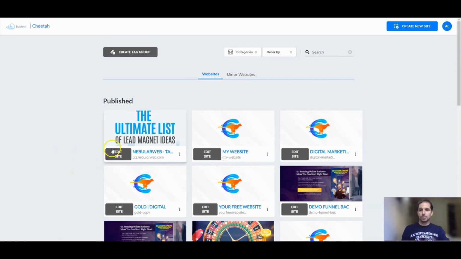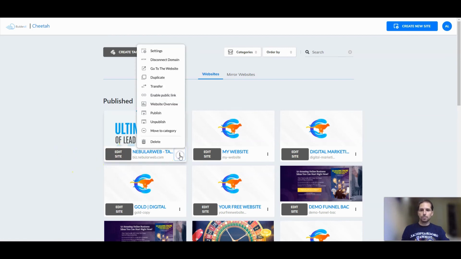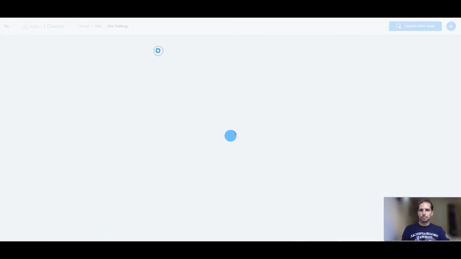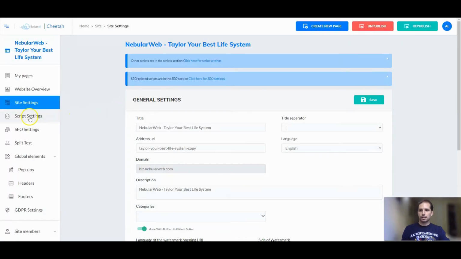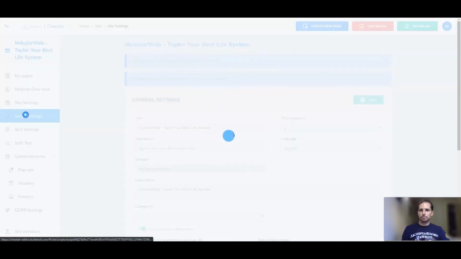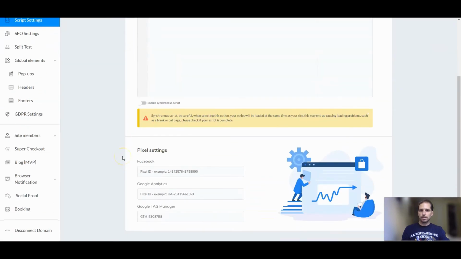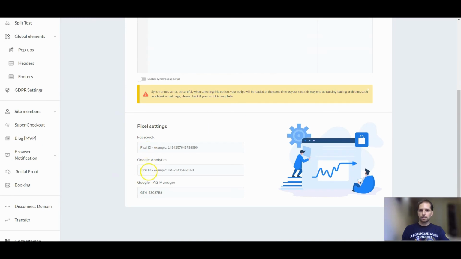And here we just need to go to these three dots on our website and look for settings, and then script settings on the left menu. And there we have these places where we can paste the codes, pixels, but we just need the Google Tag Manager, because the Google Tag Manager can take care of Google Analytics and Facebook and even more things. So we just need the code here.